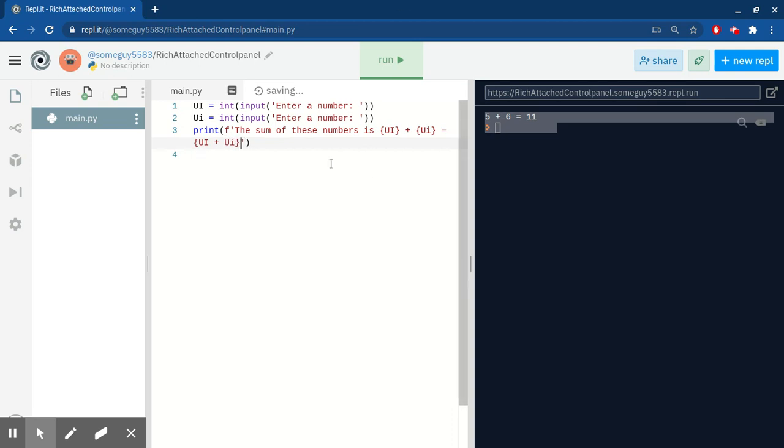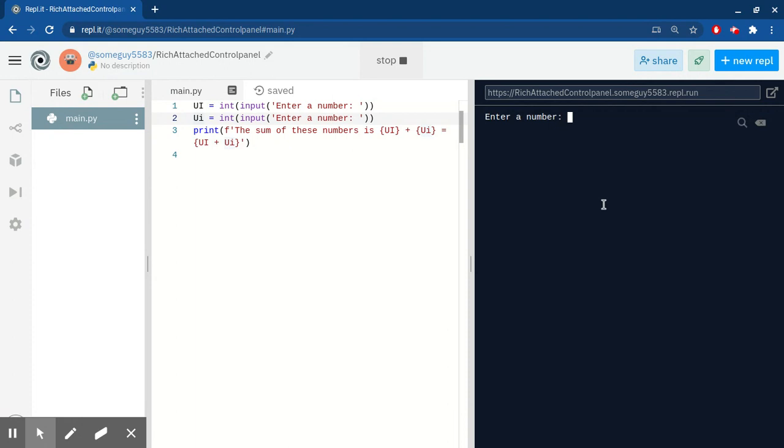And the same thing, but this time I put different capitals and non-capitals because you can't have the same name for your variables. It has to have a different name for each variable. So yeah, that's why I did that. So if we run this, it will say enter a number, say 1, and then enter a number, say 2, and then it says the sum of these numbers is 1 plus 2, which equals 3.